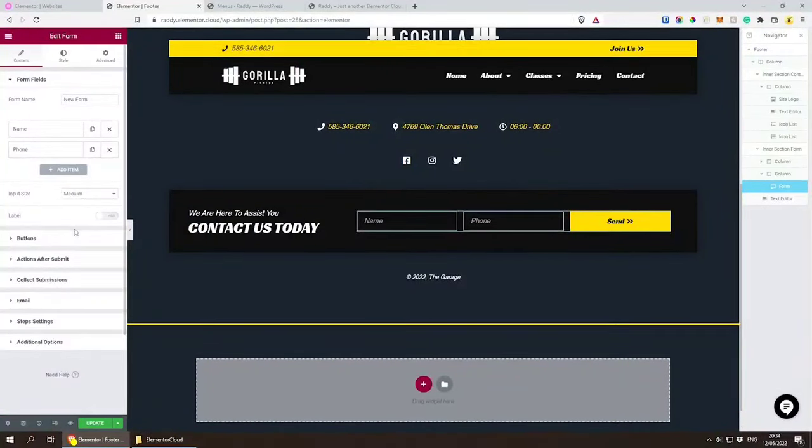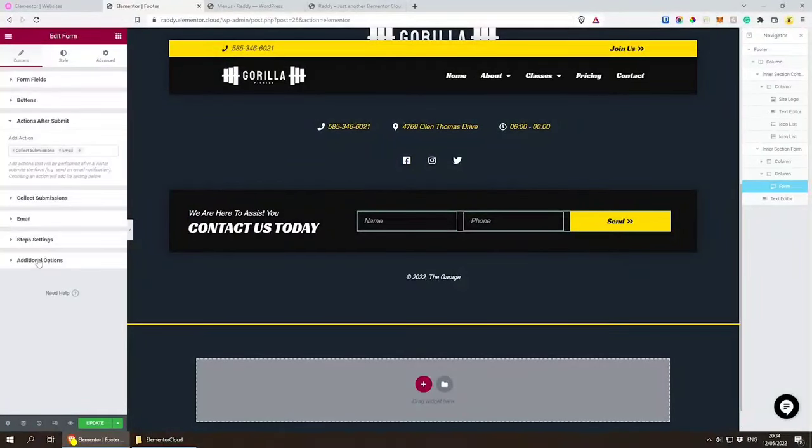But what I wanted to show you here is some of the actions. For example, you can select different actions here. You can collect submissions on the back end of your website, or you can connect it with MailChimp or something else that you wish to use, like ConvertKit, MailerLite, Slack, and so on.